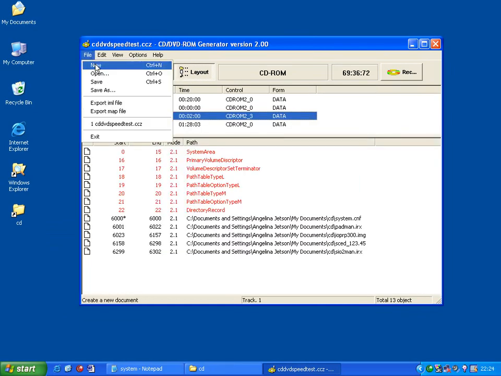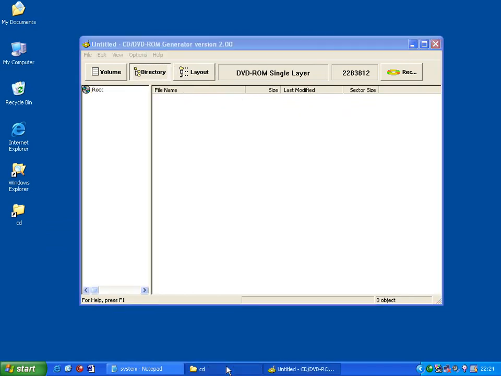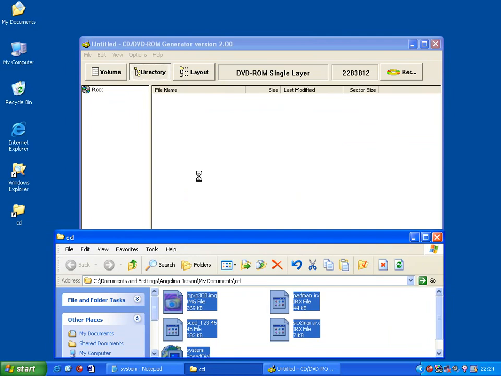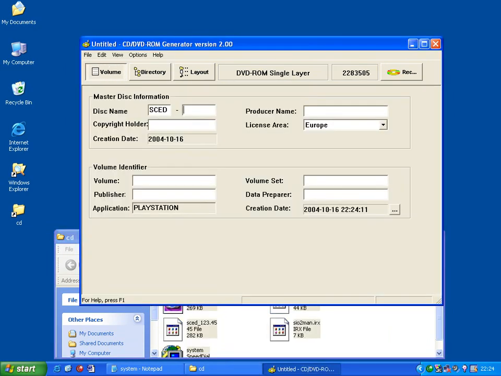So we've successfully made a CD project. It's now time to look at DVDs and see how they differ slightly. So we create a new DVD project, add the same files as before, and fill in the volume details like before. This time we'll only do the necessary ones.